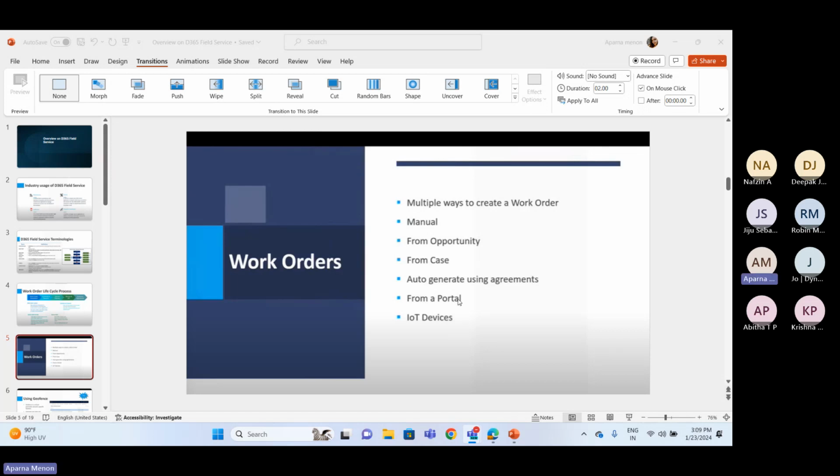From a portal, that is, a customer integrates with portals or legacy applications to create tickets, and those tickets create a work order. IoT devices, that is, in some products there will be sensors like heat sensors or fire alarms. When it gets overheated or malfunctions, it itself raises tickets to generate the work order. So these are some of the ways in which work orders can be created.